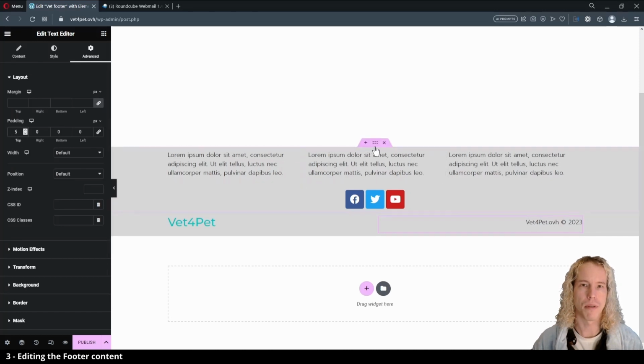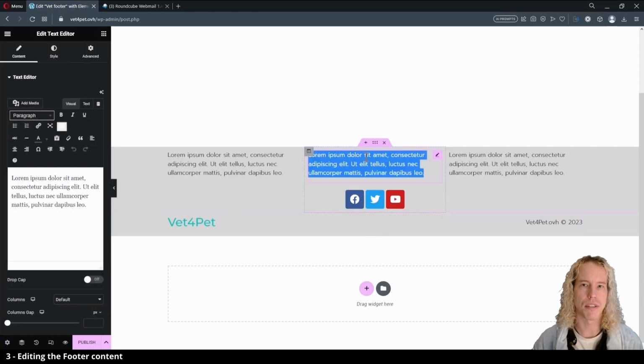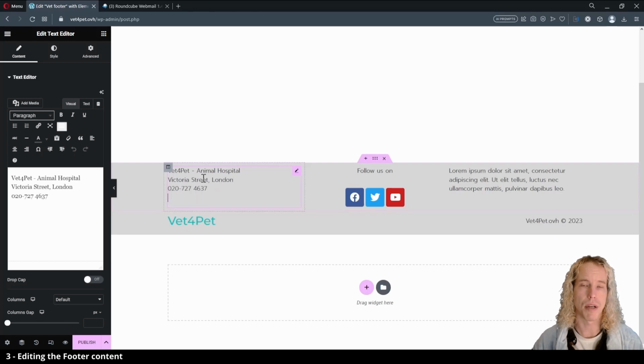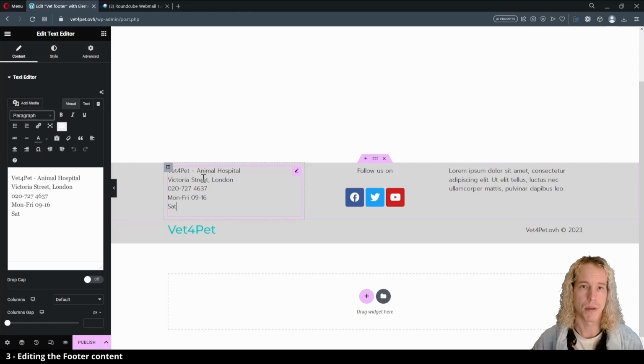For the middle column, we can change the text to encourage visitors to follow us on social media. And here we can align the text in the middle. The first column will provide the general information, such as the name of the business, address, phone number, and opening hours. Optionally, we can bold the top line.